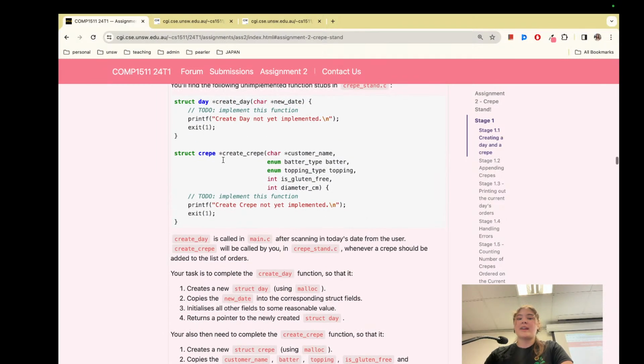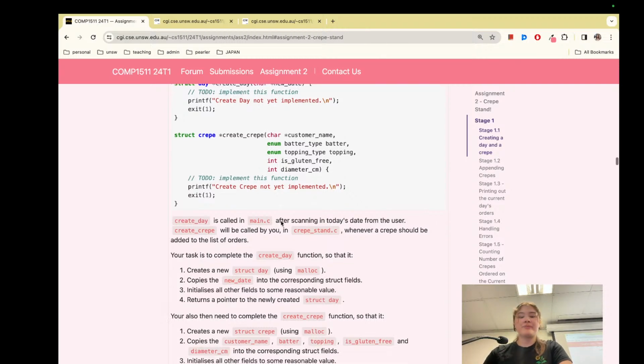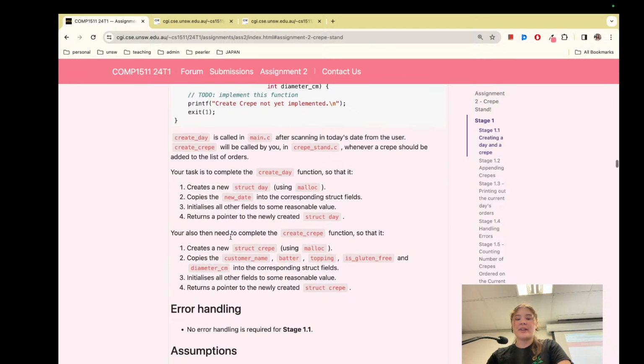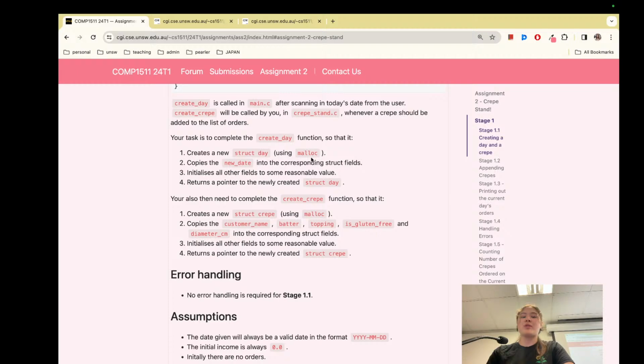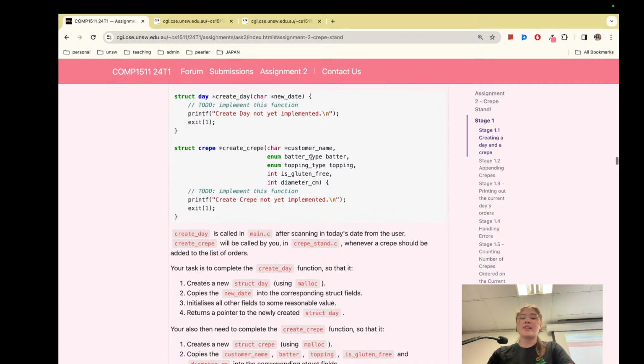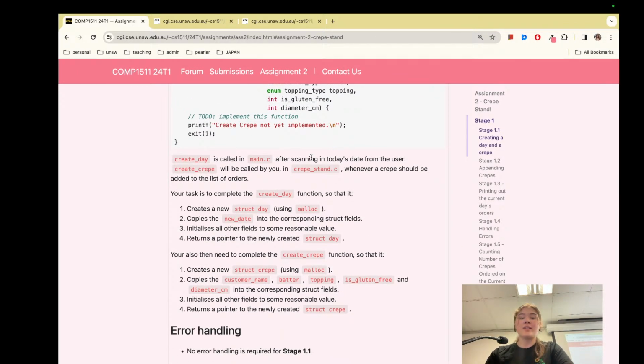And create crepe, you should probably call this whenever they try to add a crepe to the list or insert a crepe to the list of crepes. So for create day, we've got a list of tasks here for both of them. So create day, you need to create a new struct day, use malloc, and then make sure you're copying in the passed-in date into the correct struct field, and then initialize all other fields to some reasonable value and return a pointer to this newly created struct day.